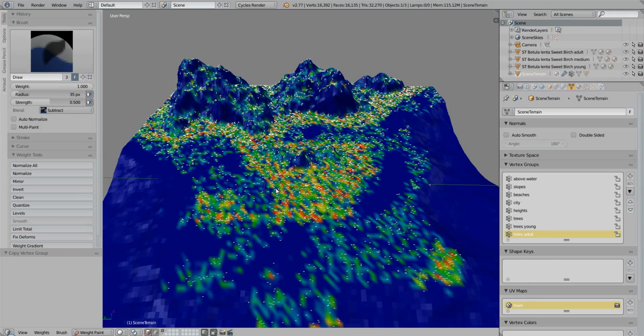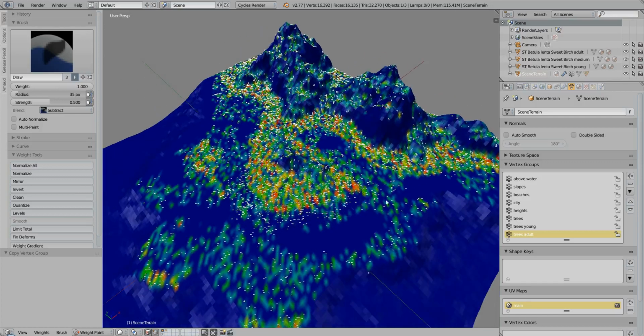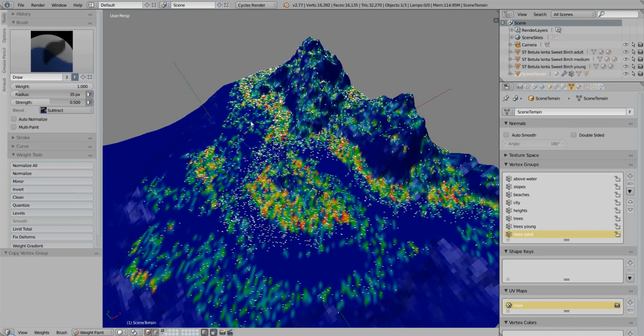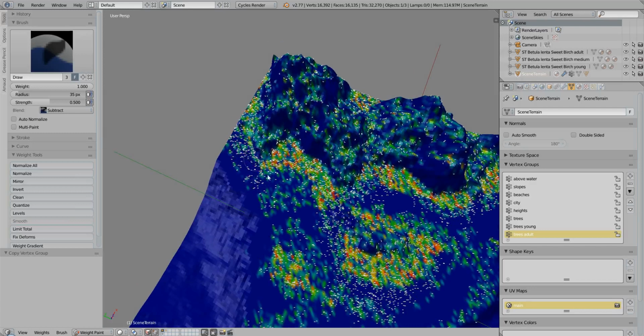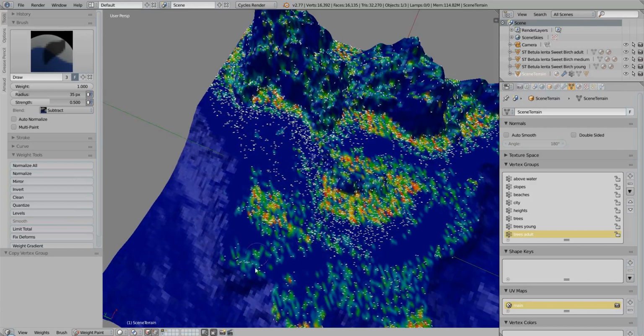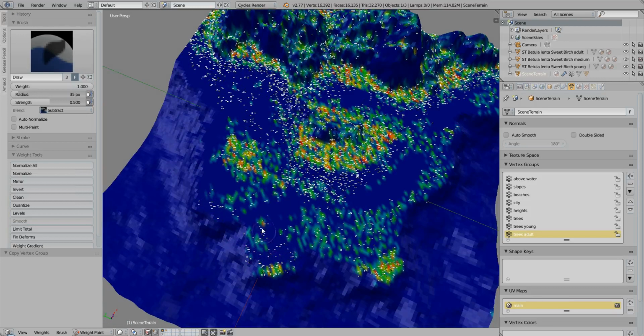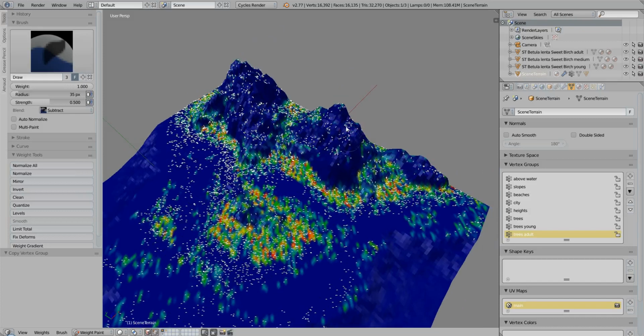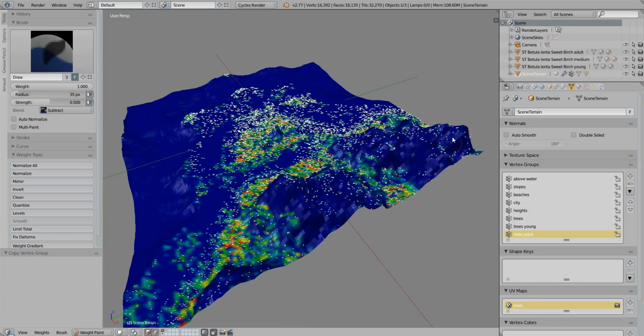So if I erase like that, a bit like that, like this, and I'm trying to guess where they would tend to concentrate in a natural environment, and usually the bigger trees are more concentrated than the small trees. And they're probably not on the mountains, or at least not on the highest points, like this.